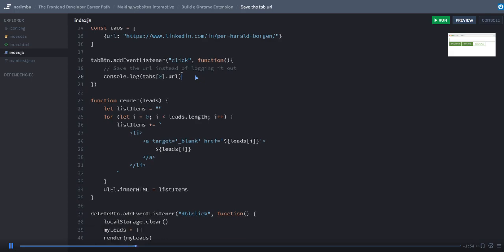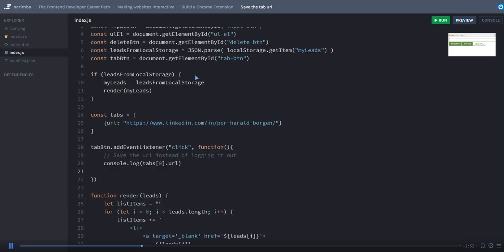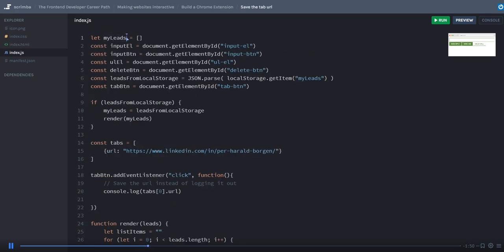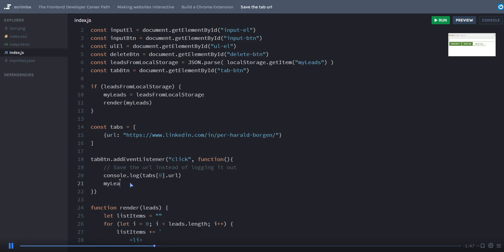Okay, let's do this. So the first thing I want to do is push it to the My Leads array. So we'll do myLeads.push and then pass in this expression right here, like that. Let's comment out this one for now.